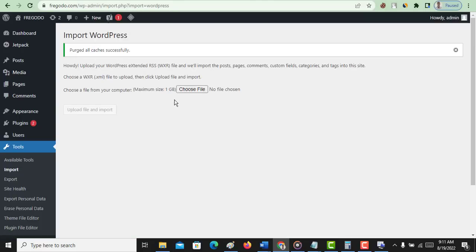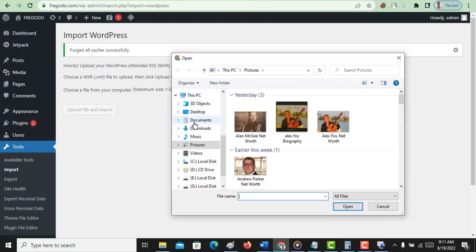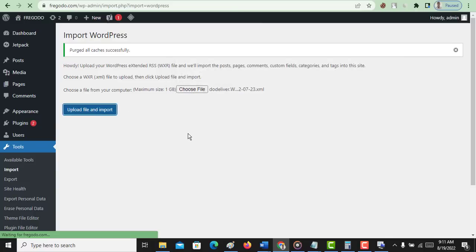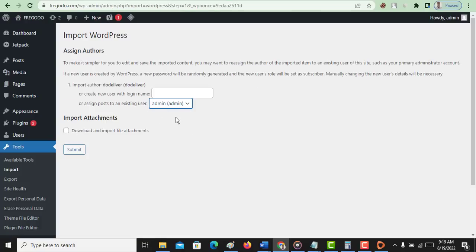Then you choose the file you want to upload, the XML file in my downloads. That's all from one of my old websites. So now you have to upload this. I have to choose, because all these posts must be assigned to one of the users. So I say you should use the admin, then I say submit. Let's wait for some time.